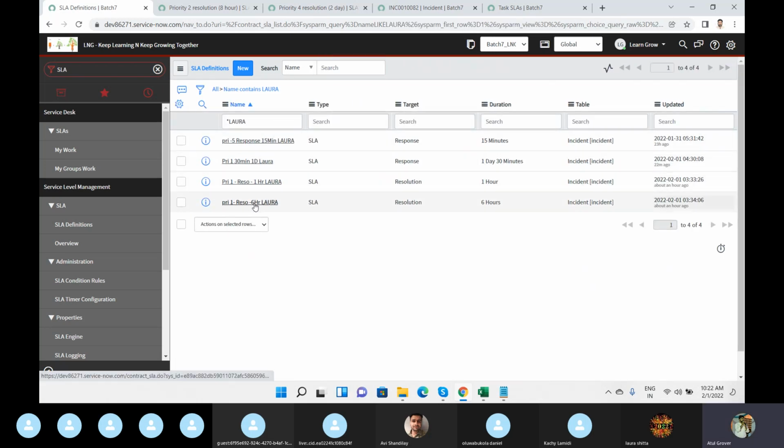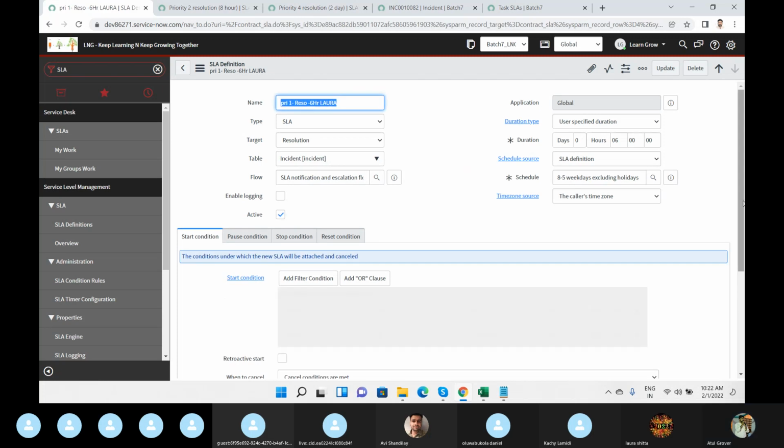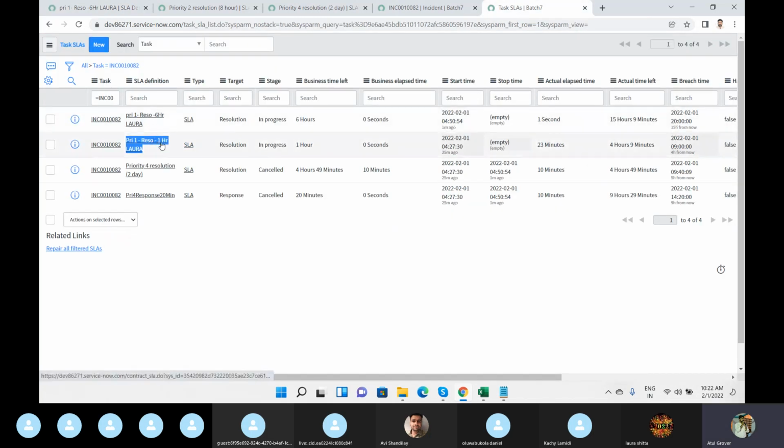This one, Laura, right? So let's see. See, she did not have a retroactive start here. Let me load. I guess it should be having a... Okay, see, she did not have the start here, right? Let's see what happened to this incident now.